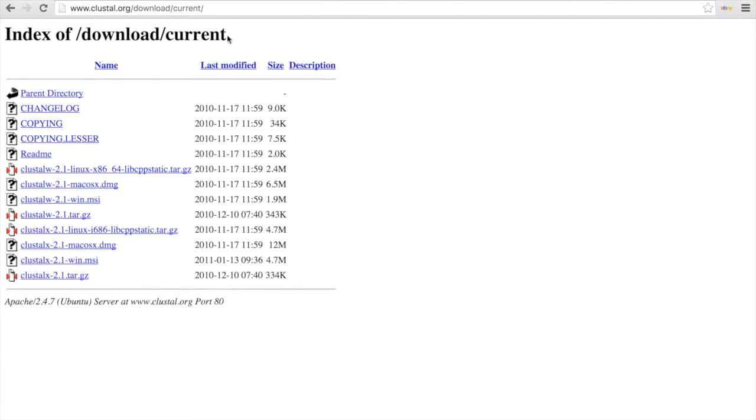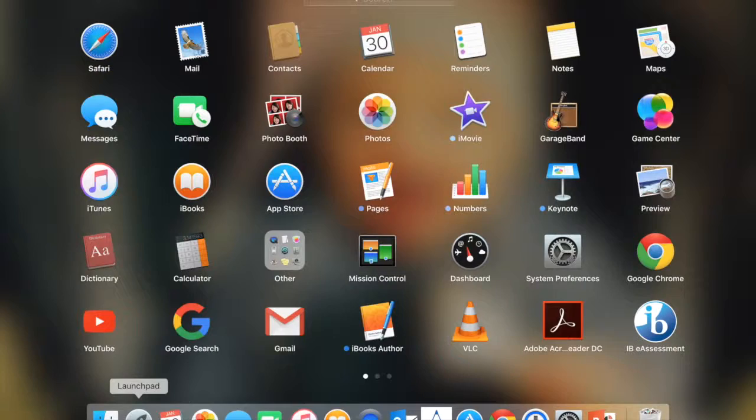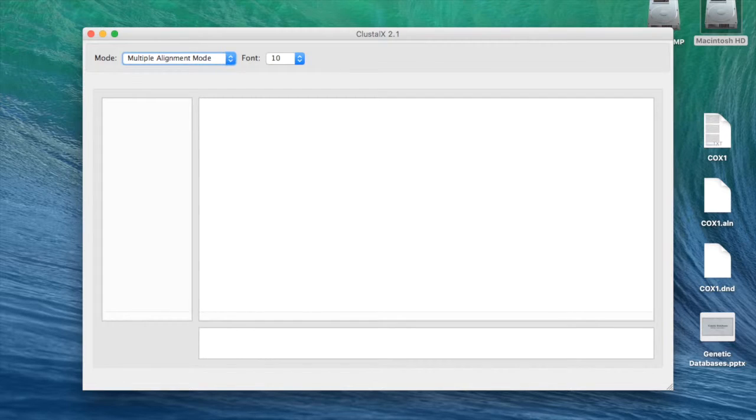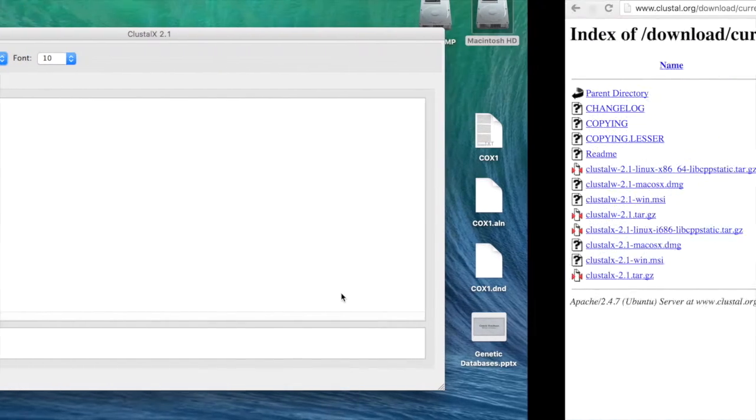Now, I've already installed this program myself, so I'm going to go to my Launchpad and just type in ClustalX, and I'll launch that, so that's ready to run.